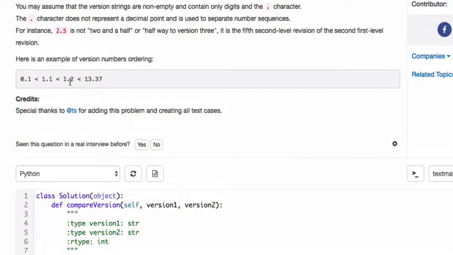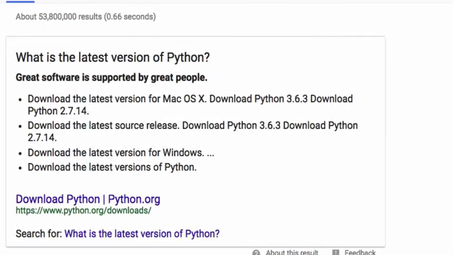It does not mean 2.5 is halfway through 3. It's just like 2 is the higher hierarchy, and 5 is just the fifth iteration under that hierarchy. It could go on and on, 2.5, 2.7. Python is jumping from 2.7.14 to, now it's even 3.6.3.